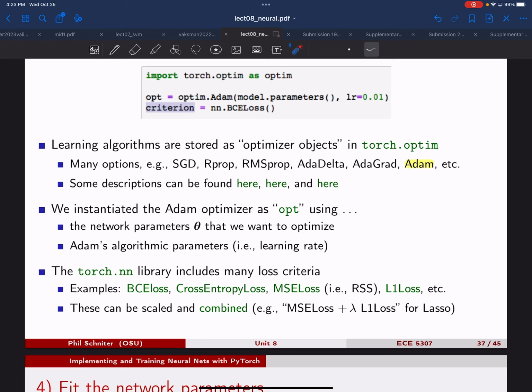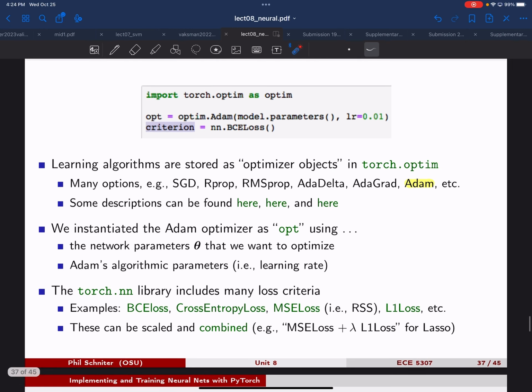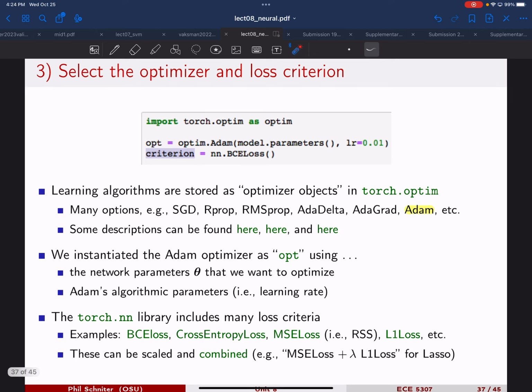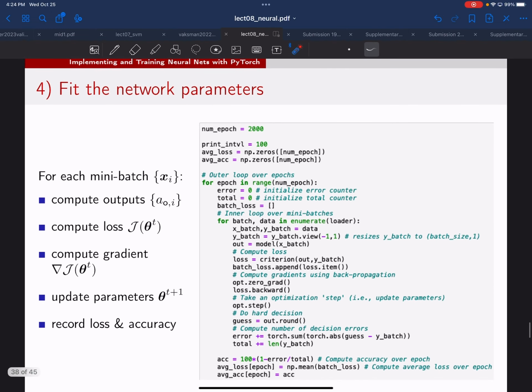Another thing that's interesting about these losses is that you can do things like scale and combine them. PyTorch allows you to do that. So if you define an MSE loss and then you define an L1 loss, you can write an algebraic expression like this, and it will know to scale one loss and add it to the other loss. Okay, so now we have our optimizer and loss set up. Any questions?